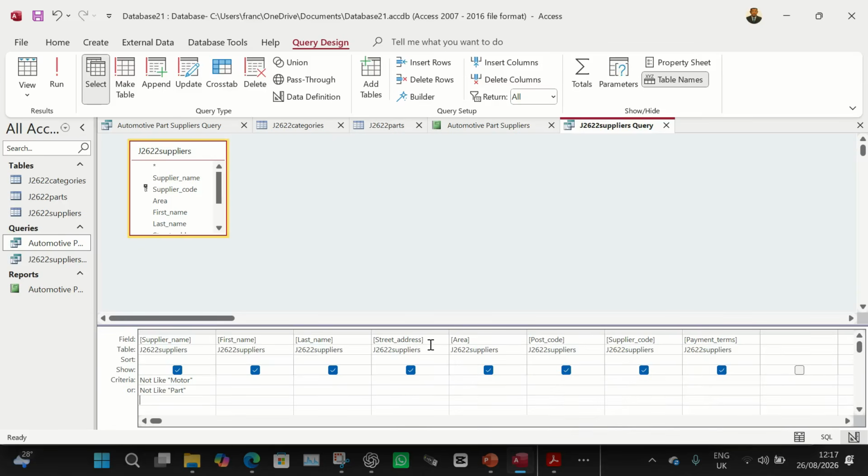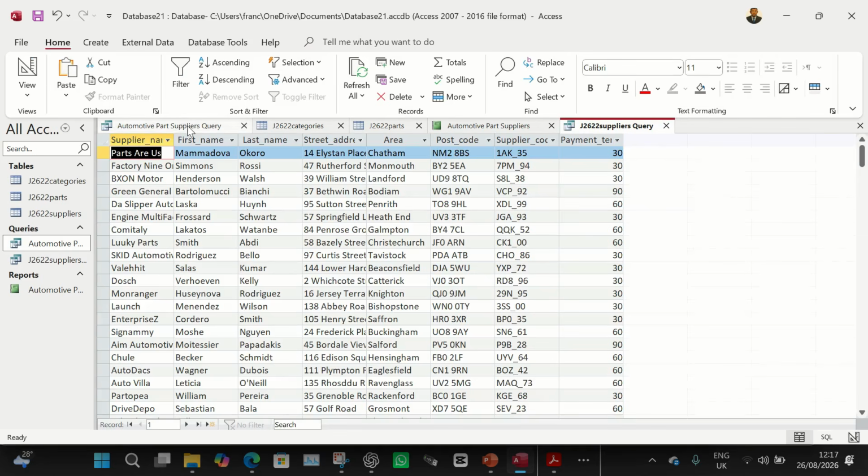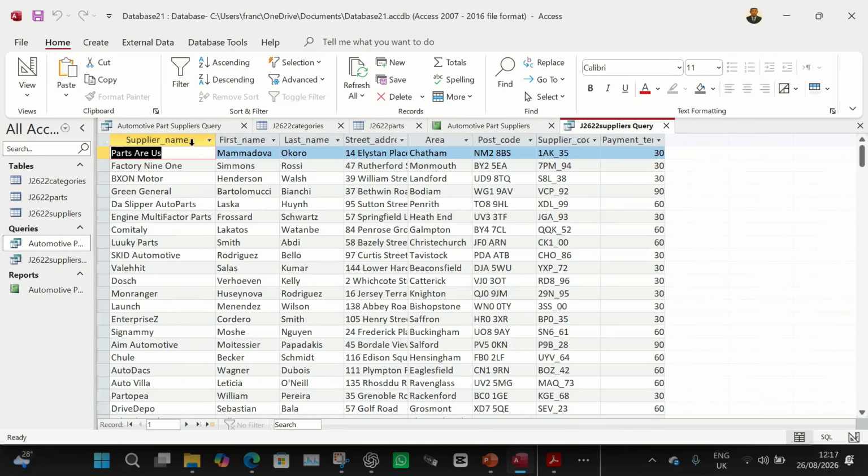Payment terms is 30 days, so I go to payment terms, and I put 30. Okay, so it's going to pick out all payment terms that are 30, and then pick out all the text containing motor and parts, and exclude them from the table. So let's click on run, and then let's expand this.